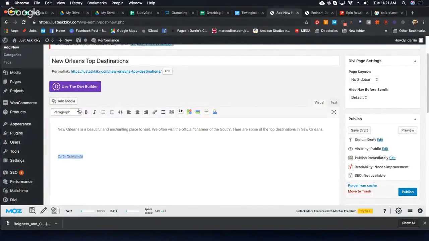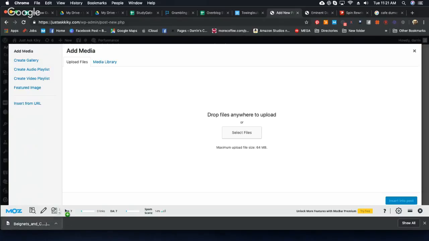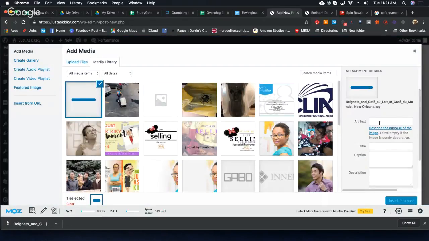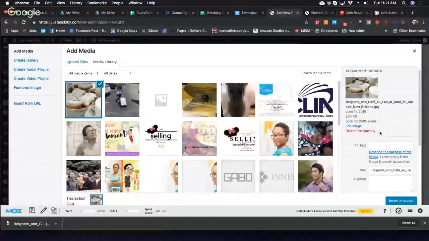We're going to make this a heading, so we'll do a heading 3. And then we'll add the picture. We add the media here. I'm just going to drag it. It's going to give us the title right here, but it's also going to ask us for the alt text. The alt text is something we need to use because it's for someone who is visually impaired. If they can't see what this image is, Google will tell it that it's a beignet.